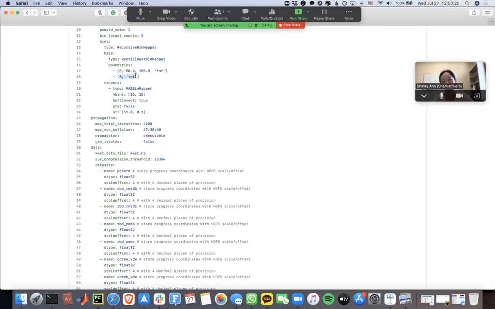And for the RMSD, we could just have it at any value. So we just set our boundary to be 0 to infinity, and between 0 and infinity, we just pick 0.1. So this basically specifies where to place these like 15 by 15 bins. And so if you look at 51, that's between 50 and 100. So it would be along here. And 0.1 is between 0 and infinity. So it would be just placed along here.